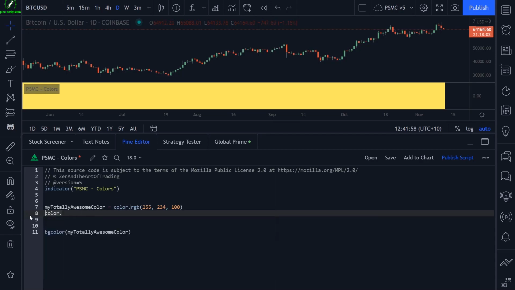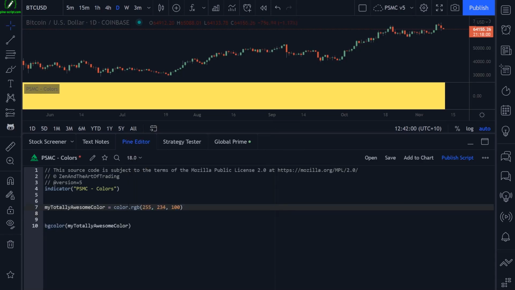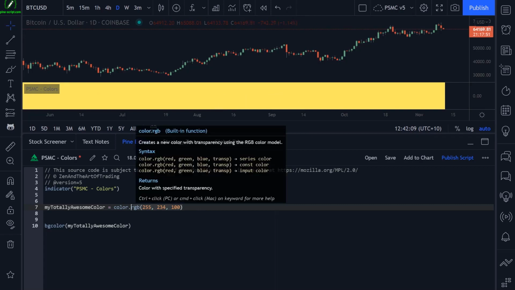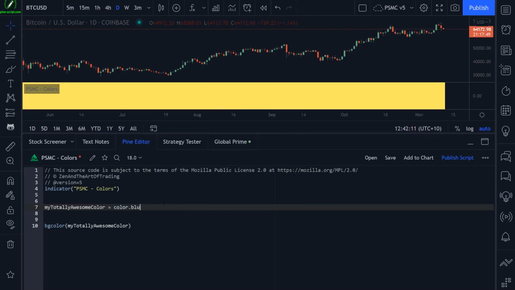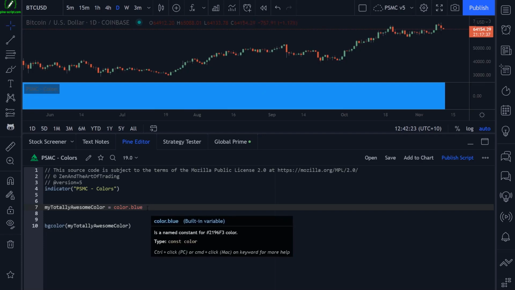So let's move on to another common application of the color namespace that you will be using, which is to generate transparency on the inbuilt colors. So let's say we just want to use, let's go with blue this time. Let's save the script. Now we have a bright blue as our background color. But what if I wanted to apply, let's say, 20% transparency to this color?